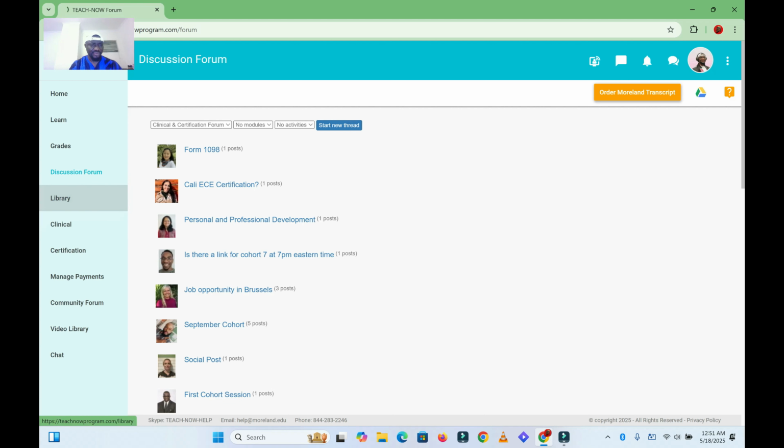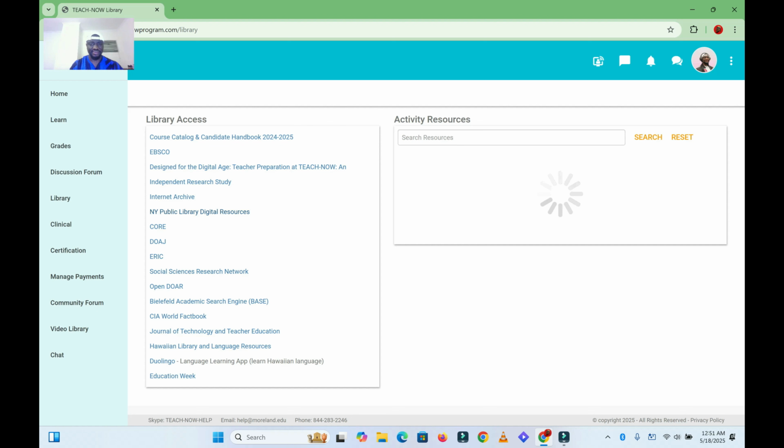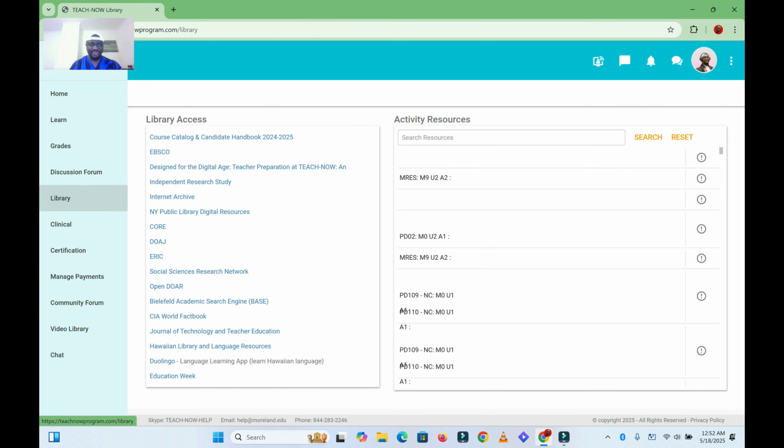When you click on the library, you get access to a lot of resources that you can read. So that is what the library is for. And to be frank, when I was doing the program, I didn't use the library that much. But it's there. If you need anything from here, you can come here and read.